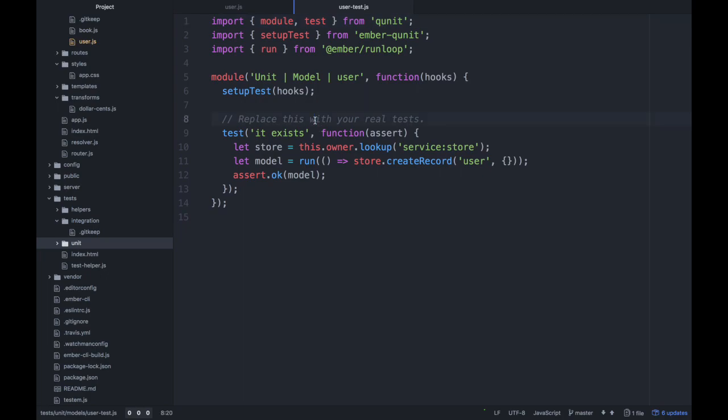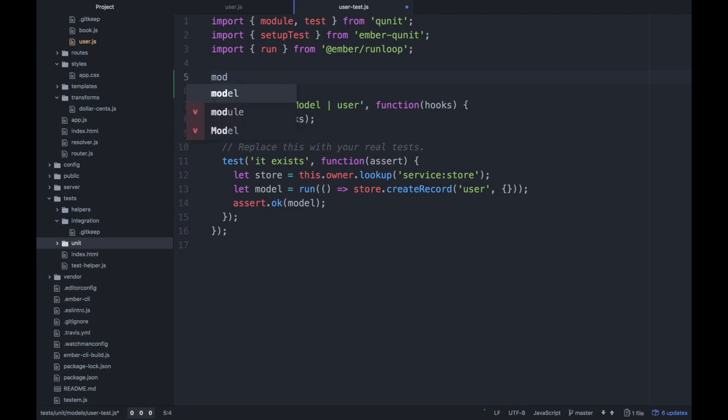This is what it looks like by default. Module, unit, model, user. It runs the setup test hook. This is new in the latest version of Ember QUnit. If you're running older versions of Ember, you've probably seen this module for model, then the model name, and then it specifies that it's a unit, a model, and then I think it's another pipe, and then the name of the model.